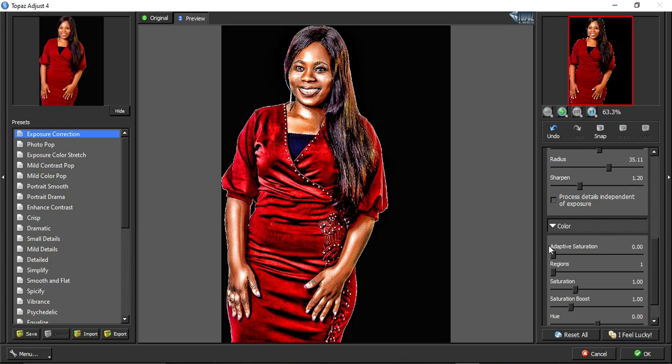Look at the hair of this image, and you will know that this saturation is applying to the image. Now you can see that it's a little darker. Then when you increase the saturation, you will see that the color of this hair is changing.